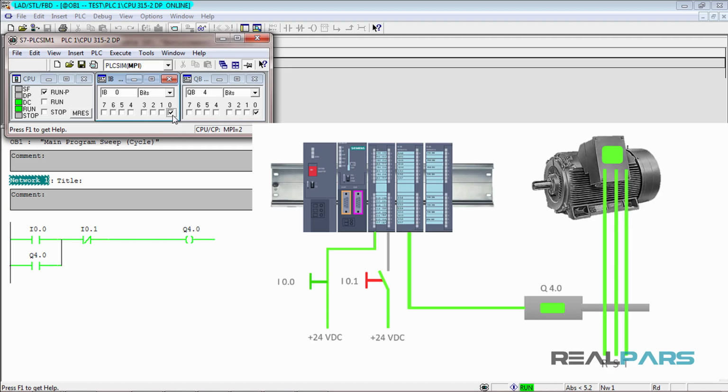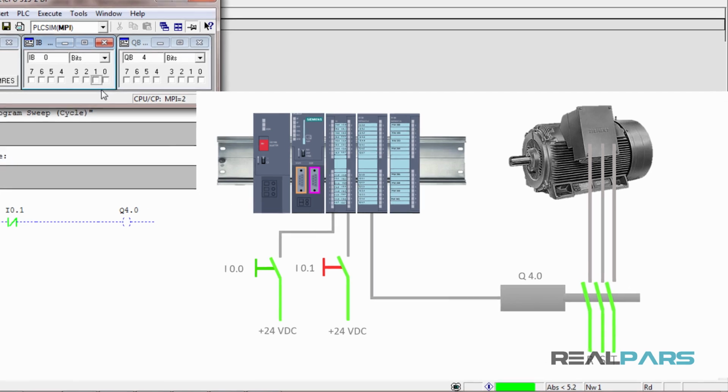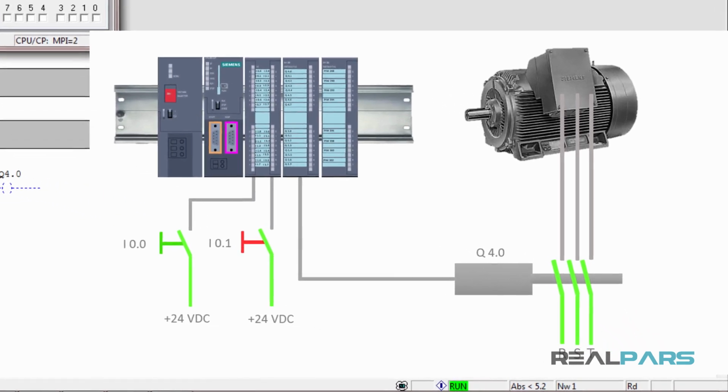Now, if we push the start switch again, because this contact is closed, the motor is turned on again. And if we push the stop button again, the motor is turned off. So by adding a stop switch and making a small change to the program, we can control the shutdown of the motor. But I've got a question for you.